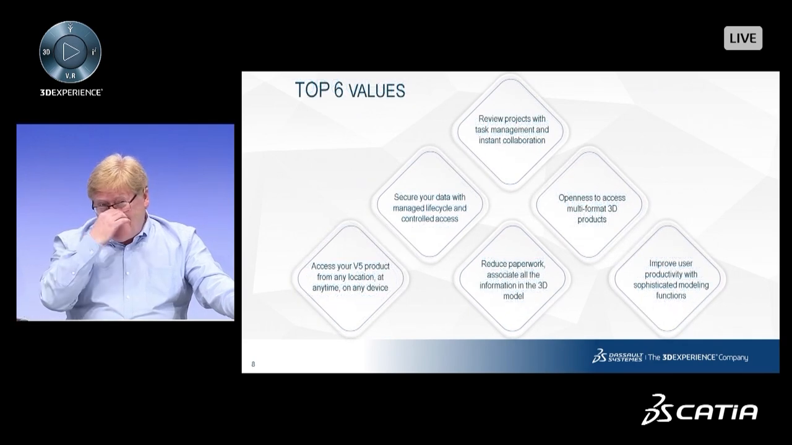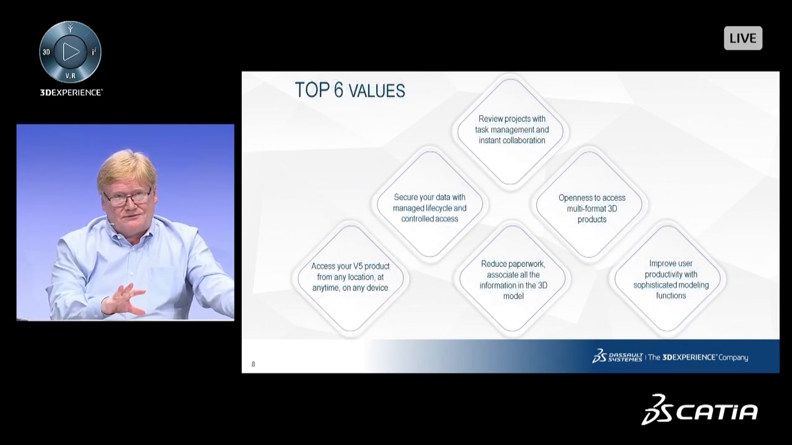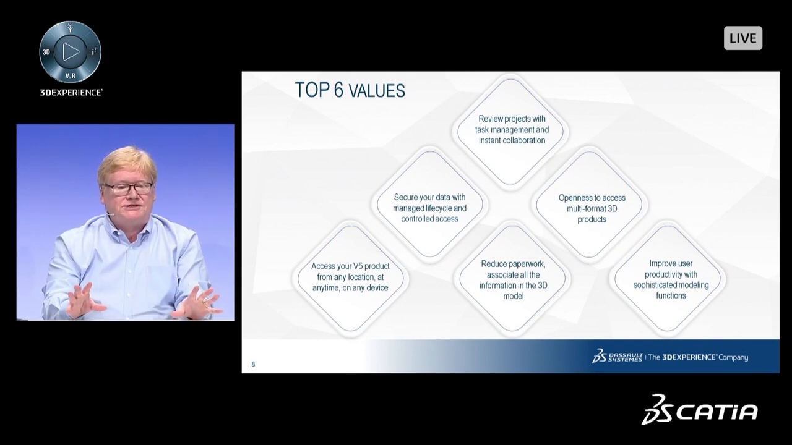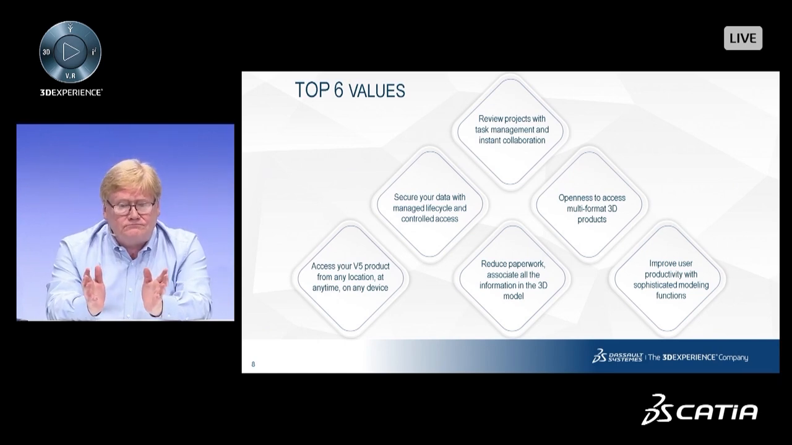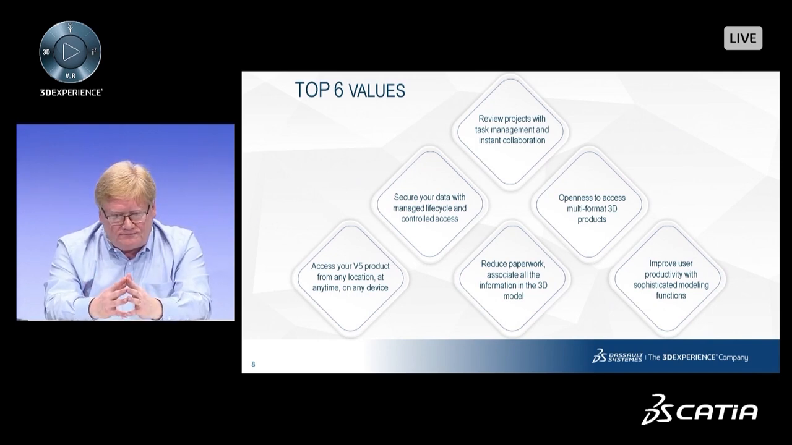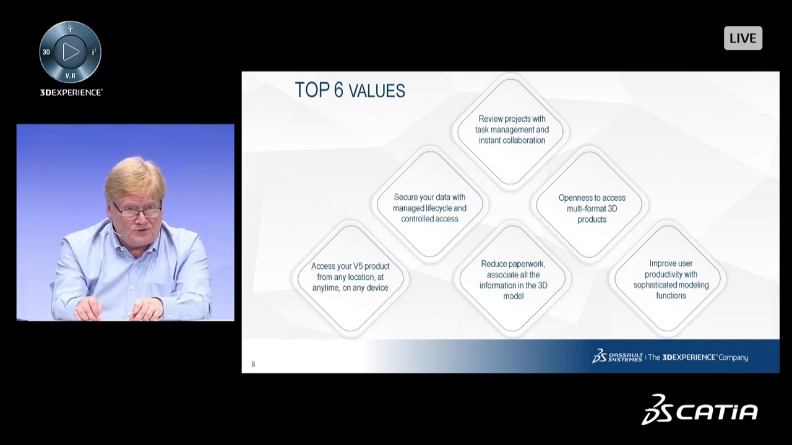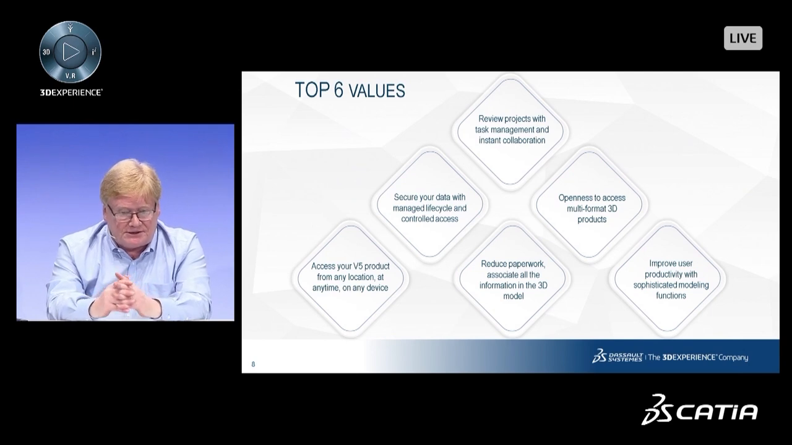And in the solutions that we've constructed, they directly address these challenges, these top six values, as we call them. We have the ability now to review projects within a task management with instant collaboration. We're open, and in these packages that we'll talk about in a while, we see that we're open to multi-format 3D products. We have the ability, with some very sophisticated and industry-proven modeling functions, to address specifically industry processes in a particularly productive way, with a lot of industry-proven and very high-function specialities.